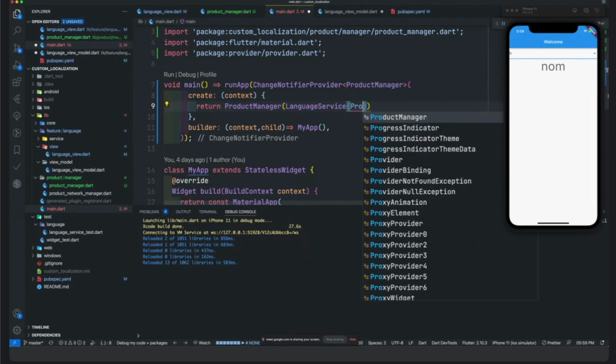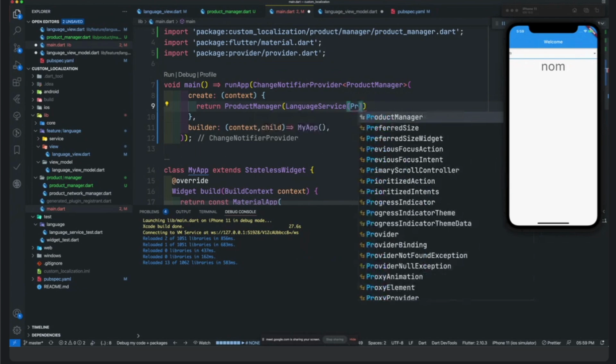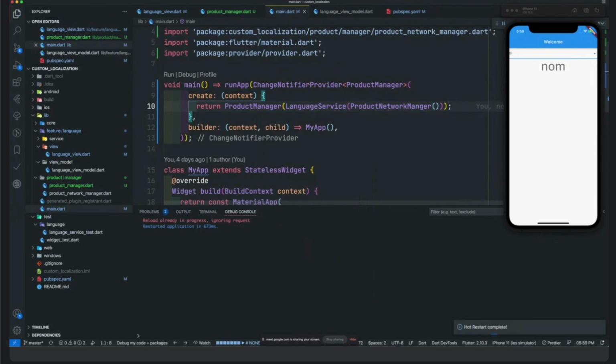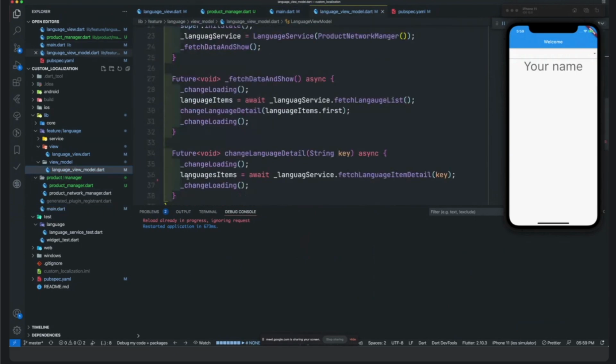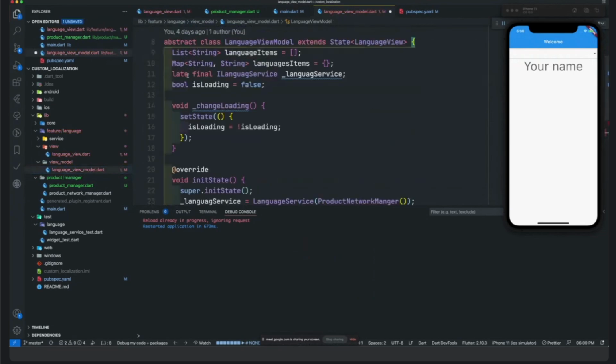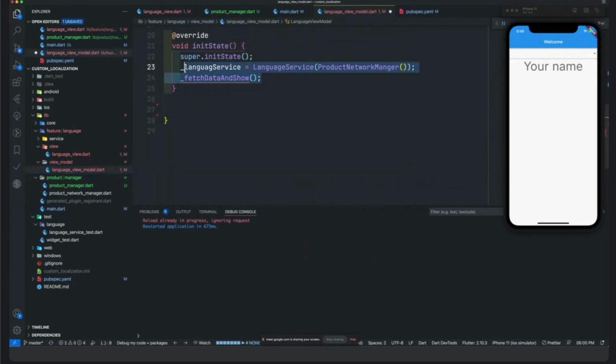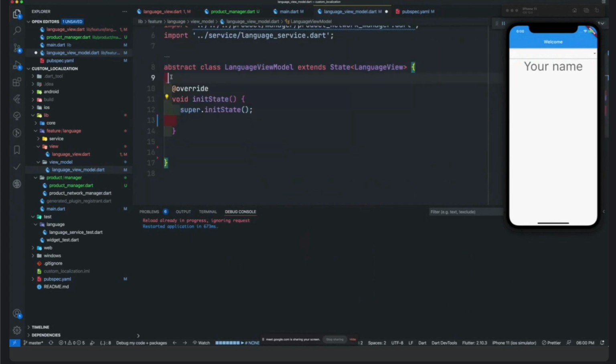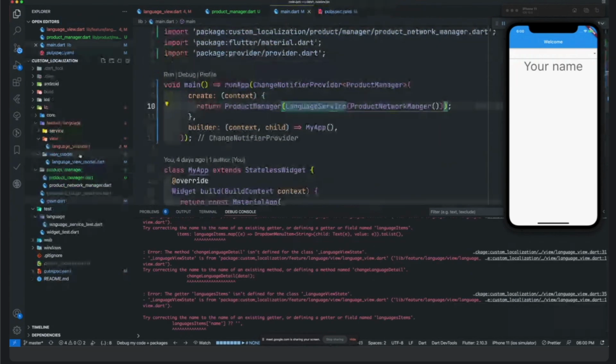And we need the product manager and network manager. I'm going to add the product network manager. Yeah, that's okay. And I'm going to start my project. That's okay. Right now I don't see it. I'm going to go back to the language view model and remove the whole code, because right now we are listening to the product manager layer. Yep. And return my view.